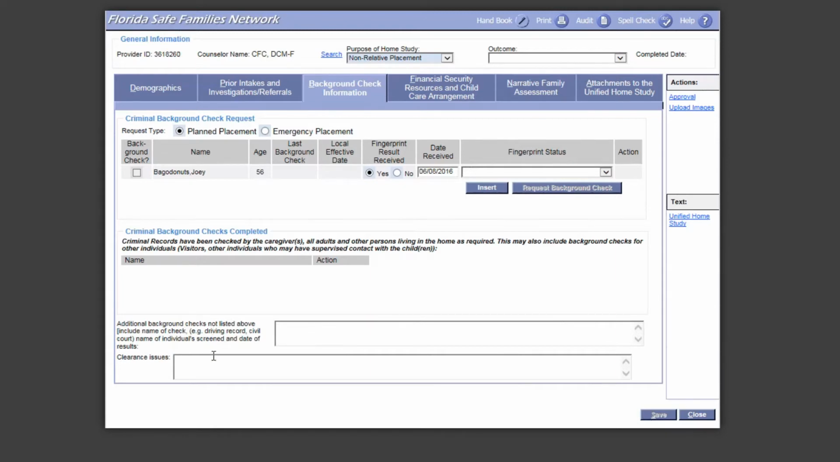And then under clearance issues, this is where you're going to very nicely describe if there's any disqualifiers or if there's any concerns that you have for the safety of the children because of the background information. This is where you're going to put that information there. And you want to be specific so that it can be relayed, that information, to everyone that reads the home study.